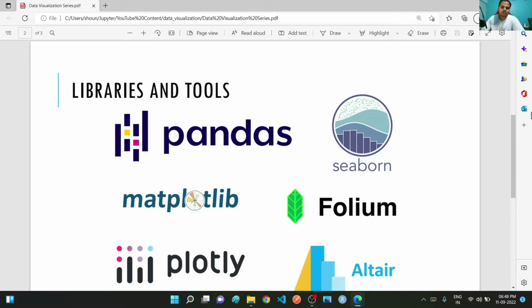So pandas, most of you who are working with data analysis and data science must be familiar with pandas, because it is one of the basics that you need when you're into data science. You can directly plot graphs from a pandas data frame. How to plot the graph, I'll be making a separate video for pandas.